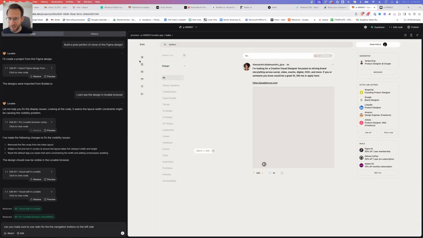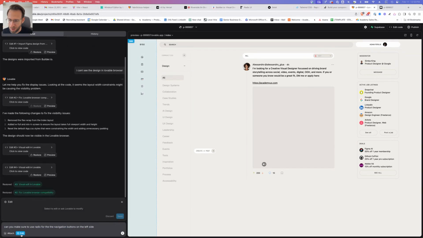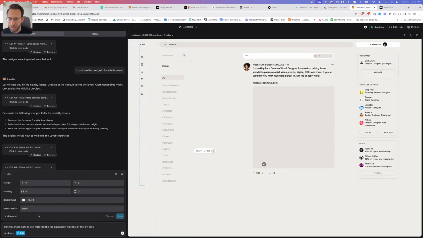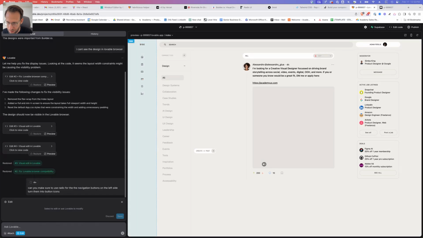So now that that's done here, let's see if we can do this edit mode one more time. So I'm going to press edit. I'm going to select in this div, and I'm going to say, can you make sure to use Radix for the navigation buttons on the left side? Turn them into button icons. So this is a pretty cool feature.